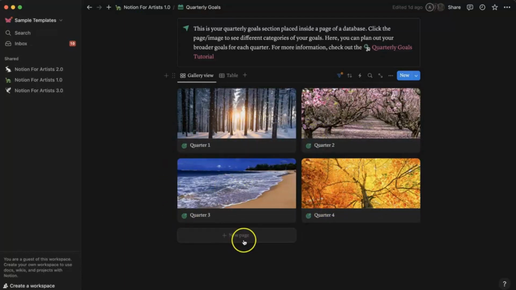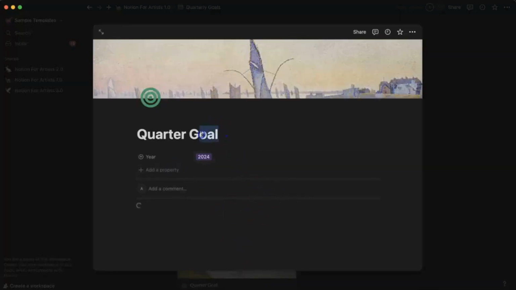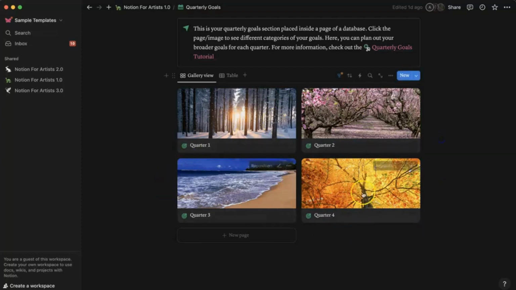If you like using this card view, all you have to do is click Add a New Page and choose the template Quarterly Goals. Here, then you can change it for whatever quarter you want. I'm going to plan for quarter 1 in 2025. As this is a new year, I no longer need the 2024, so I'll click Exit there and do 2025. Now that it's on 2025, it'll populate up here. But as you see, I just put in a new year, but this is still showing the year of 2024.